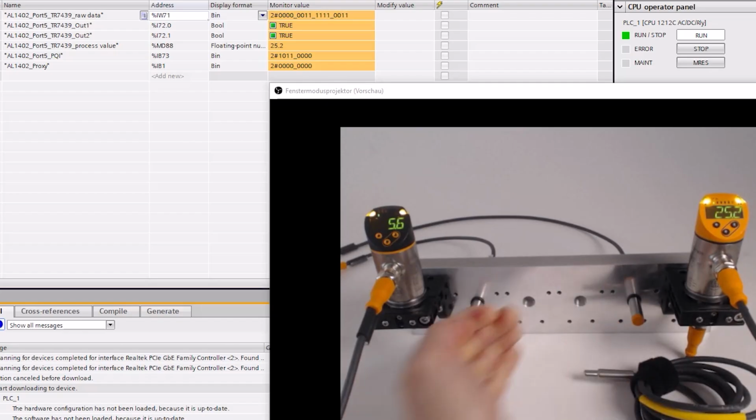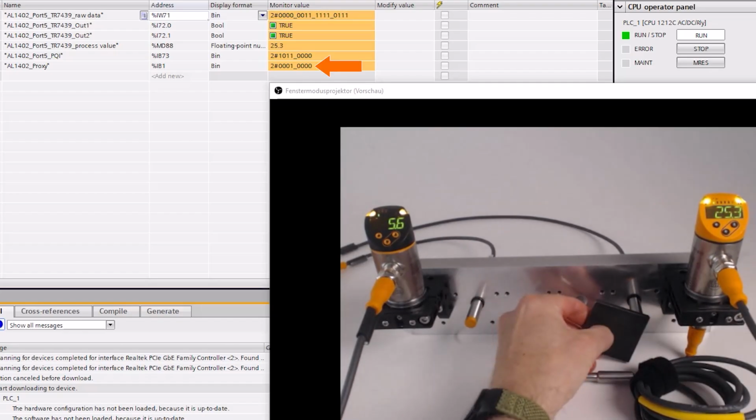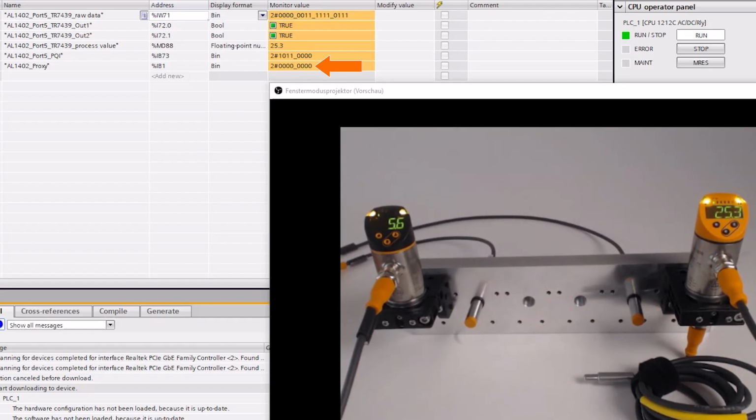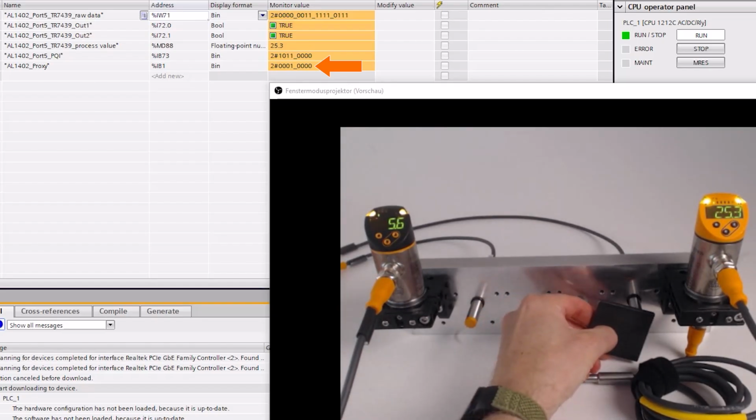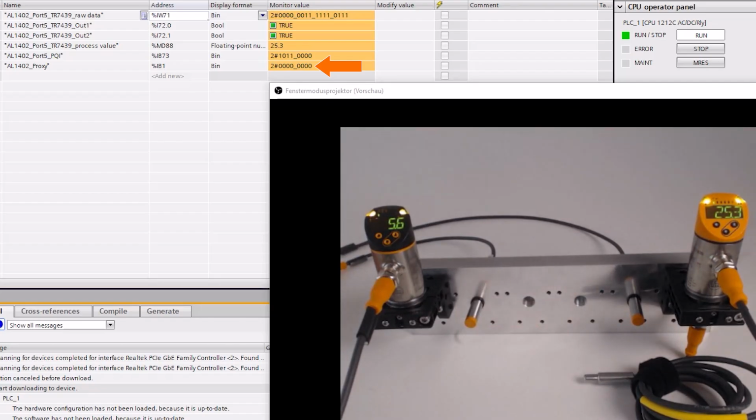Now the inductive sensor is damped and bit 4 in the first byte of the so-called master proxy settings is set accordingly. As the PQI byte is assigned differently here, nothing changes there.